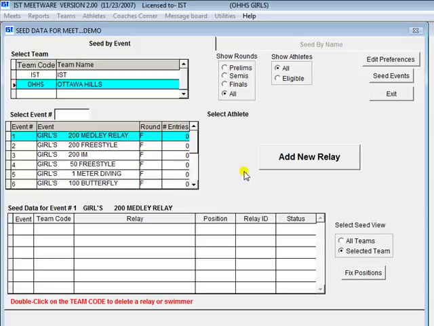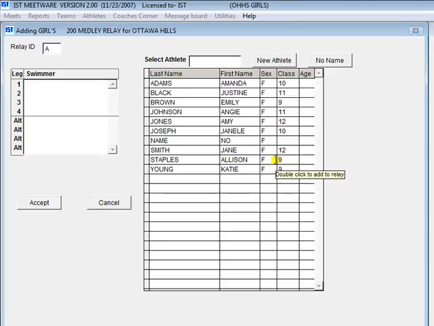Because this is a relay, you will see the Add Relay button to the right of the event list. To add a relay for this team, click the Add Relay button. This is the relay seating screen. Here you can see the relay ID has been automatically assigned as A, since this is the first relay that we have entered. On the left are the relay entries. The first 4 are the relay legs, the next 4 are for the optional alternates. On the right is the team roster.